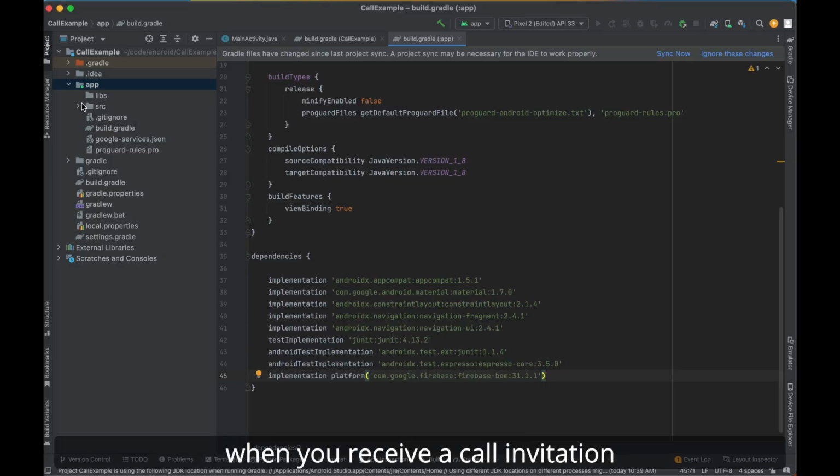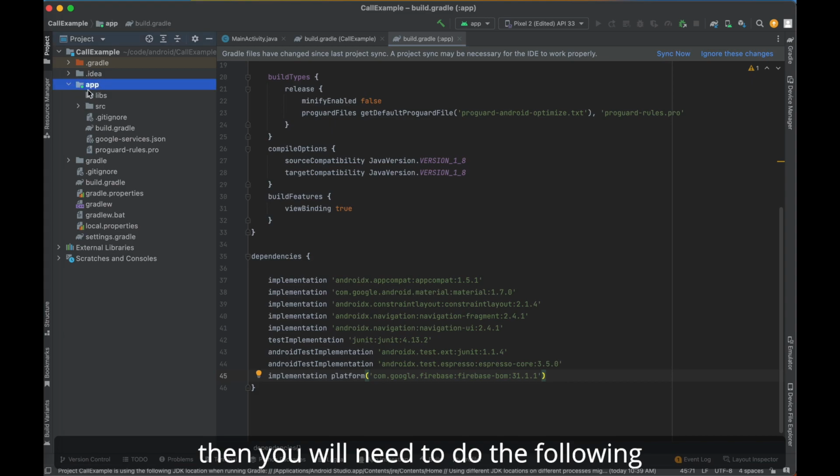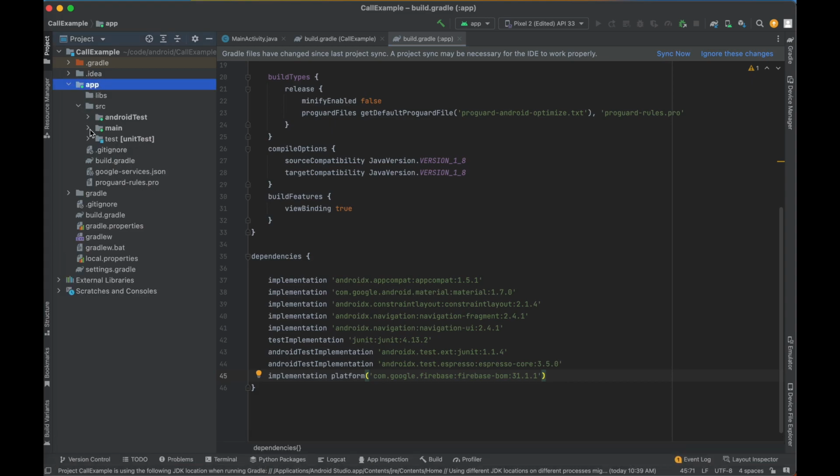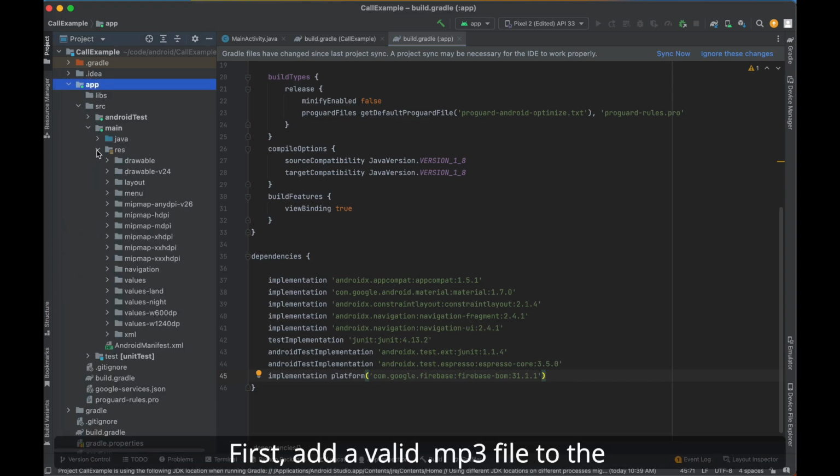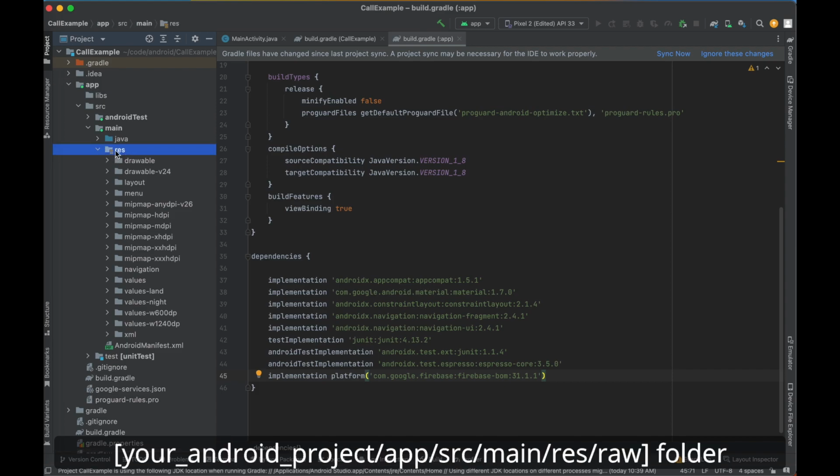While if you want to specify the ringtone when you receive a call invitation, then you will need to do the following. First, add a valid MP3 file to the specified folder.